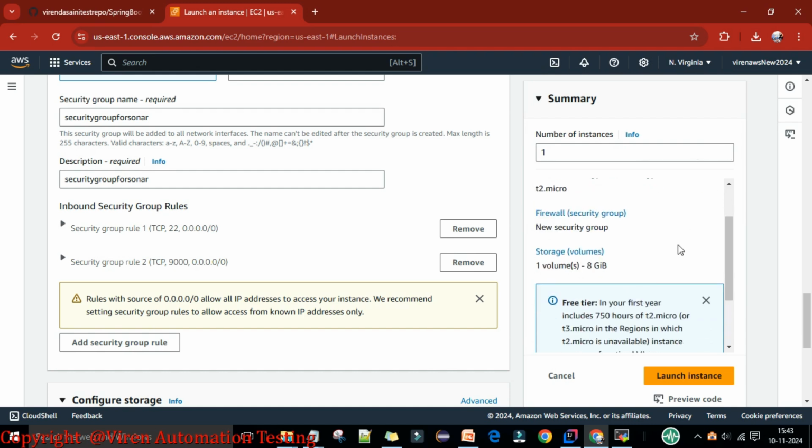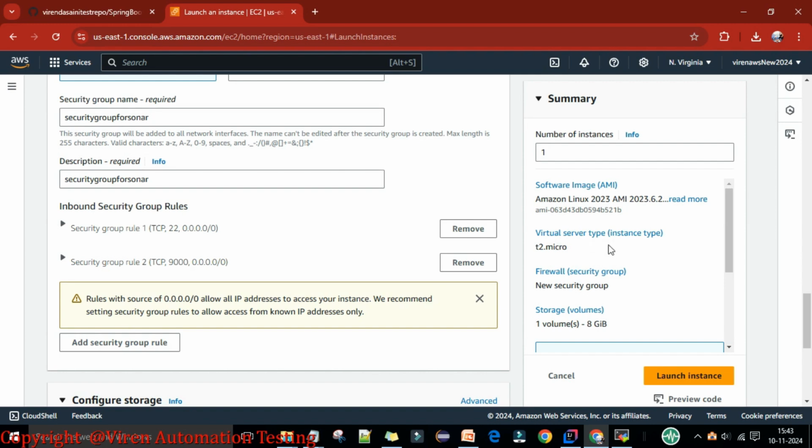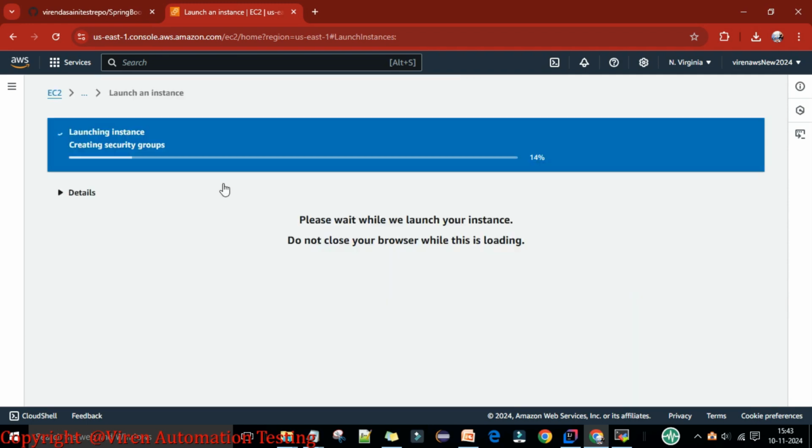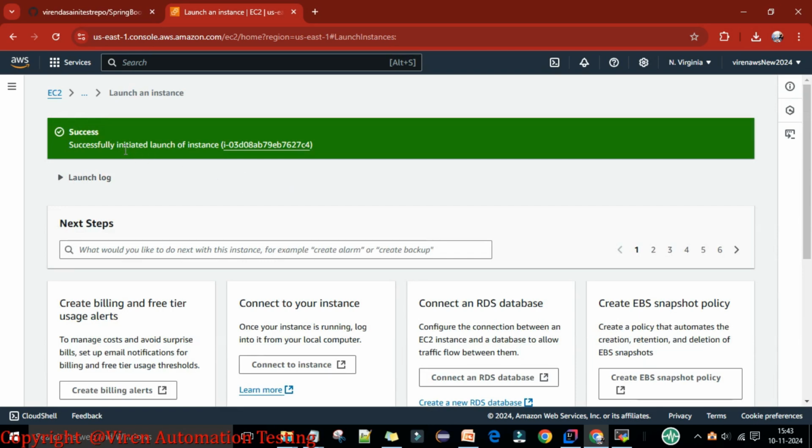This is the virtual server type, instance type, firewall. Now I'm going to launch the instance. When I click on launch instance, it is creating the security group rules first, and then it will start launching the application. So now we have successfully initiated the launch of the instance.